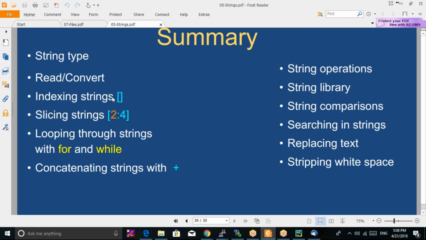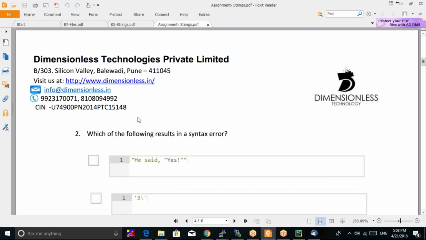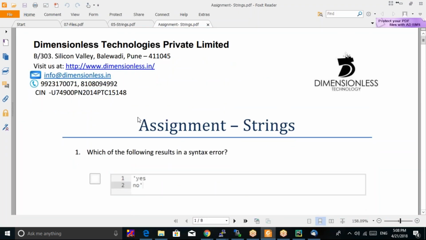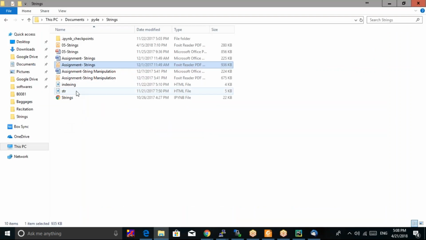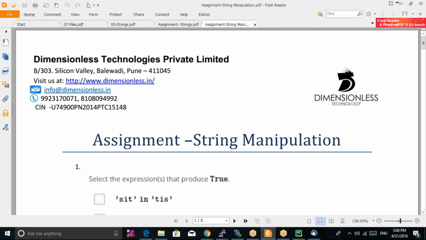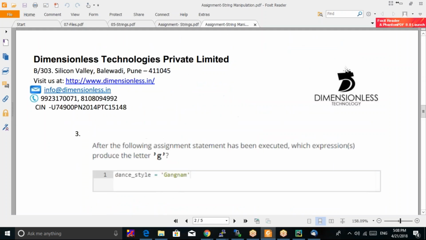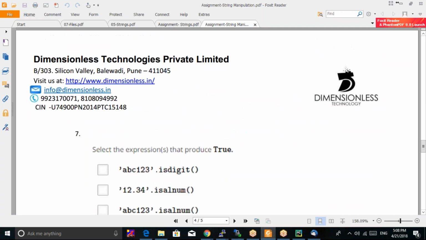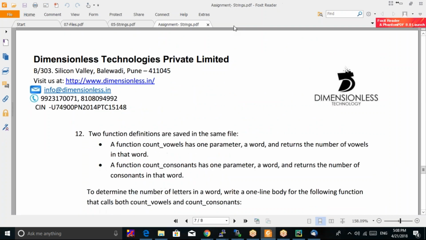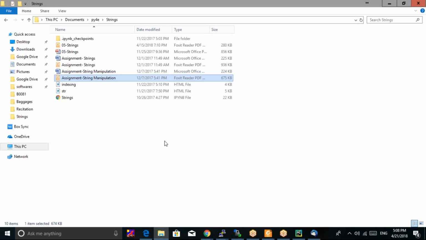Okay, there are a few assignments on string and string manipulation. These are a lot of good questions, so you should do them. I'll just mail you this today. There are two more. It will give you good practice.